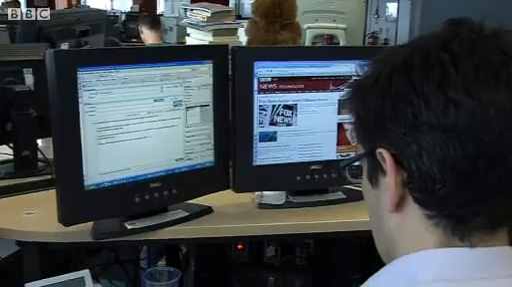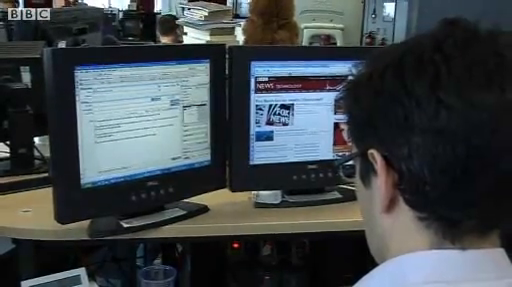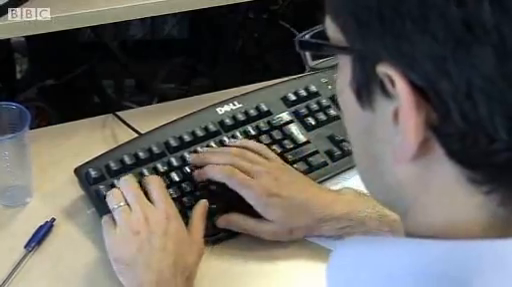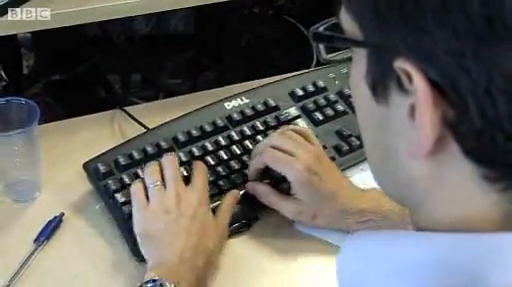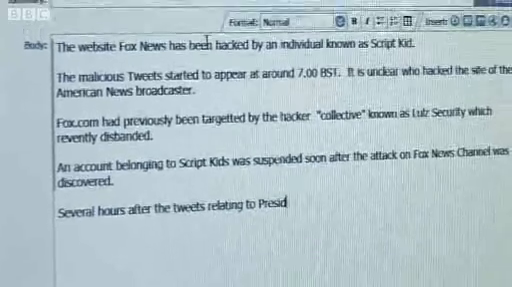Now, at the BBC, we use a system called CPS, but you may have something different in your school. And it's important to ask whoever looks after your school's computers how your system works and how you can make a story live on the internet.